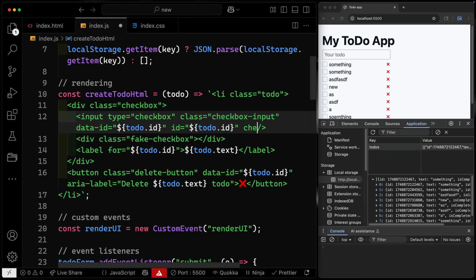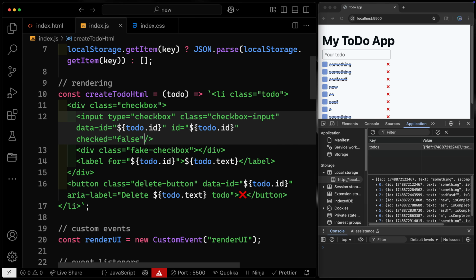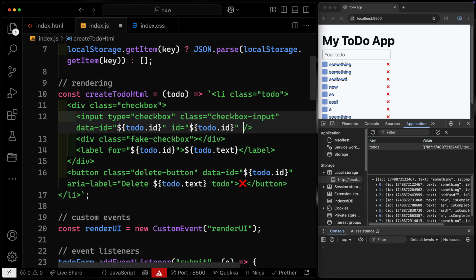Now here's the thing. If we do checked like this, even if we say checked equals false, like this, it will still check it. Because anytime you have the checked attribute at all, it's going to check it. So we actually need to decide whether or not to show the checked attribute based on whether or not it is checked in the database, right? It's not really a database, but you get what I'm saying.